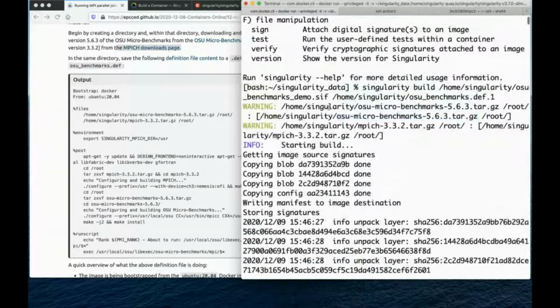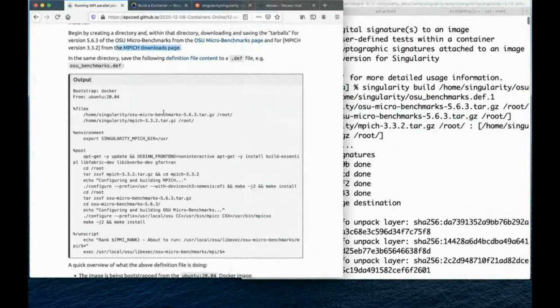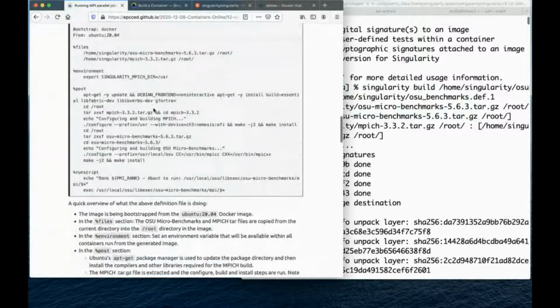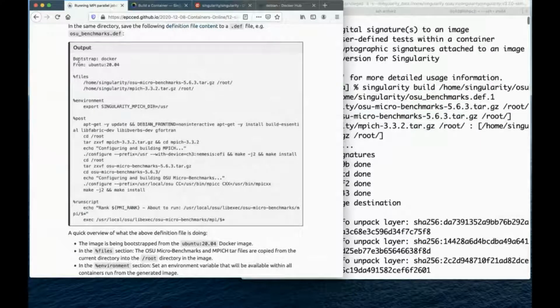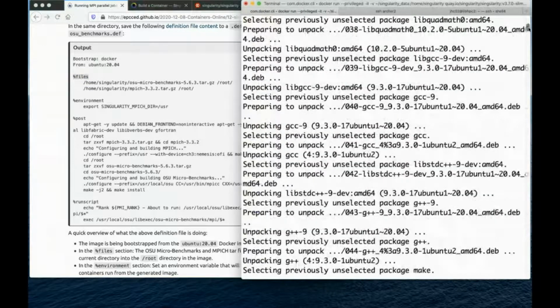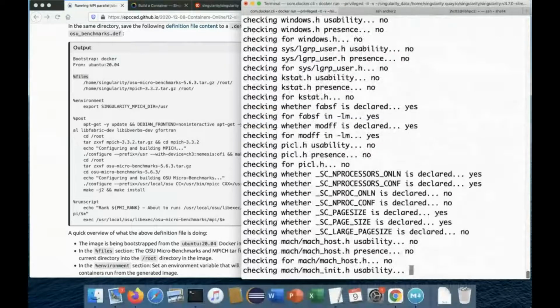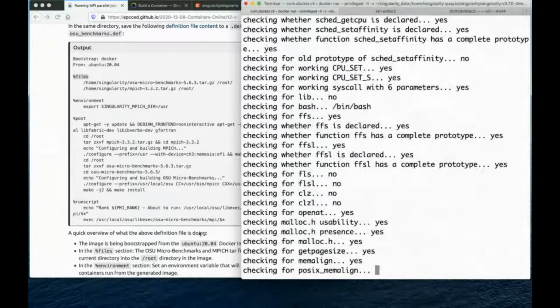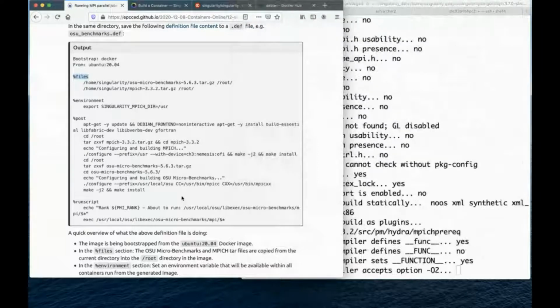So now I'll walk through the file here to show you what's actually happening. As before, we are starting off from the Ubuntu 20.04 container, so it's from Docker Ubuntu 20.04. Here we've got a new section, the files section, which we didn't see before. I'll also put this down to the bottom so you can see it's still running. Not very exciting output, but we can see that it is still doing something.